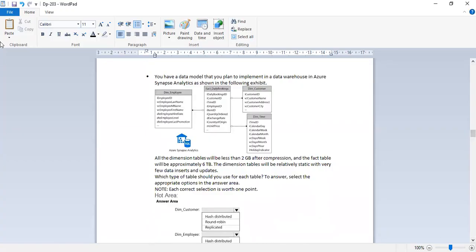Now see this question and tell me the answers. So one of you can read. Okay, I will read. You have a data model that you plan to implement in a data warehouse in Azure Synapse Analytics, as shown in the following exhibit. There is a table dim employee, dim customer, dim time, fact. So how many dimension tables does it have? 3 dimension tables, 1 fact table.